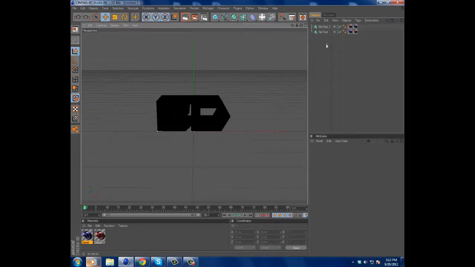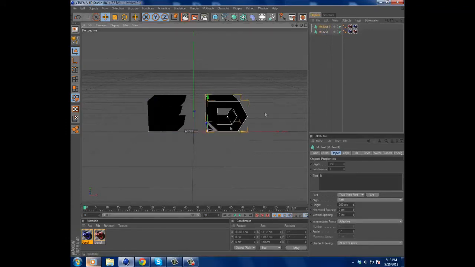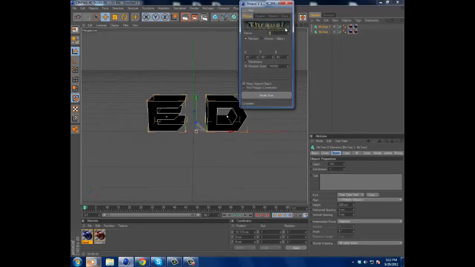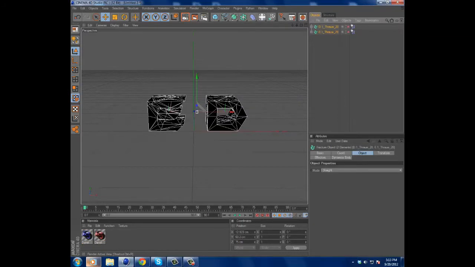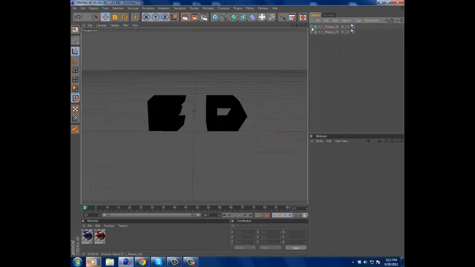Now that you have your two texts, spread them apart a little bit so they're not exactly combined. Select them both, go to Plugins, Thrausi, and Thrausi, then set the pieces label to 20, and hit break now. So now we're just waiting for the pieces to break up. Once that's finished, if you render it, it should look perfectly normal, unless the settings of your Cinema 4D are not right, in which case it will have all the pieces split up and awkward looking.